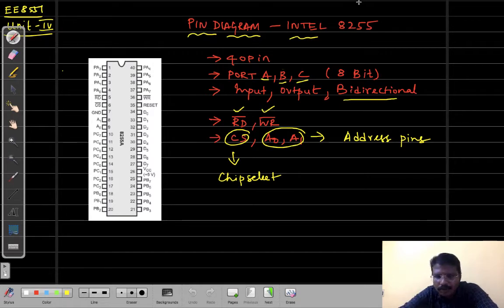In this video, I'm going to give you a short recap of what we learned about Intel 8255, and the second part of this video will cover the programming concept: how we can access the control word and status word of the Intel 8255 IC from the 8085 microprocessor. So this will be the flow of this video.